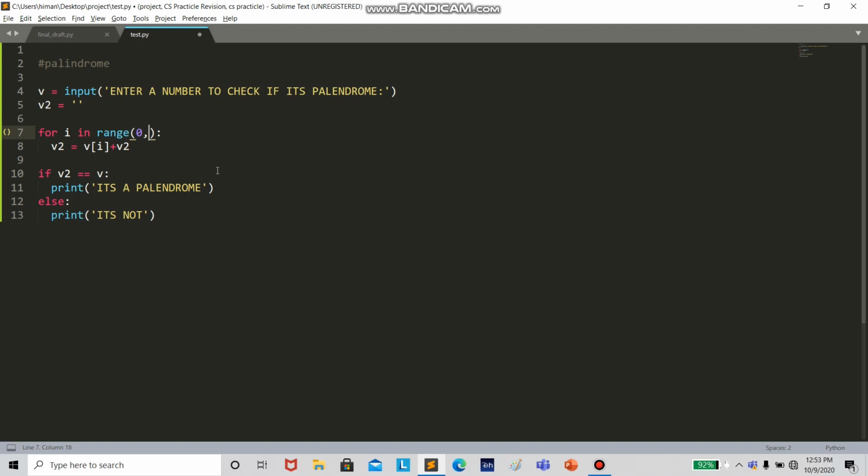But the number of times it's running is the same, right? 5, because between 0 and 5 there are 5 numbers including 0. And between 0 and 4 there are also 5 numbers including both 0 and 4. So 0 1 2 3 4, that's 5 numbers. So the code will run 5 times only. That's why I write len of v. So this is why I have taken this.